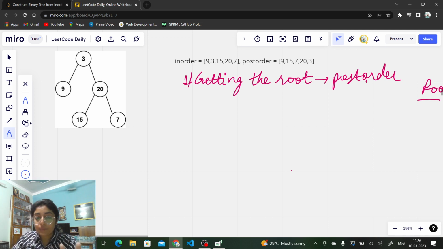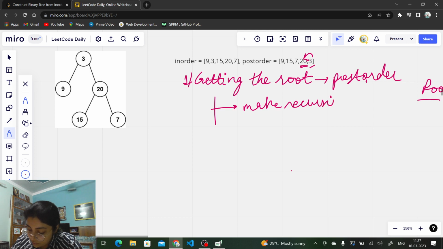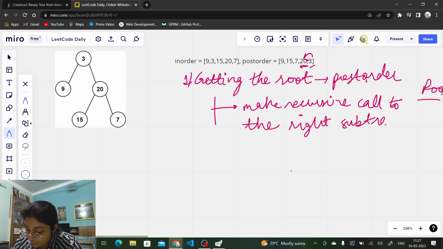Now here there are two cases. First is that, for the right subtree, if you decrement one element from the post order, whatever value is here, that is going to be the root of the right subtree. So after you remove this particular root here, when you make the recursive calls, you will make the recursive call to the right subtree first. Let me write here only. Make recursive call to the right subtree.